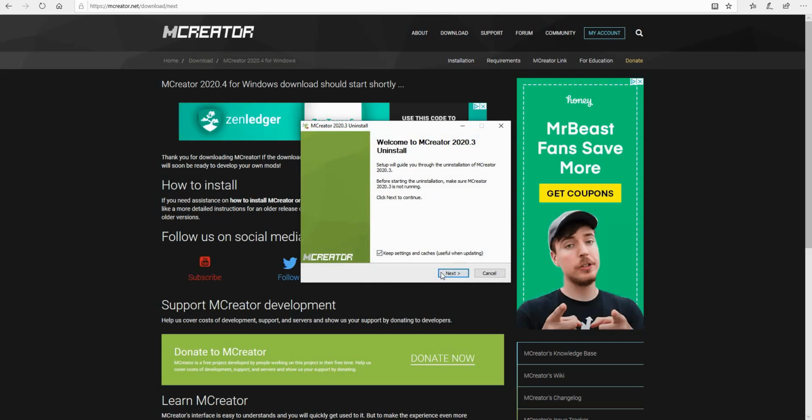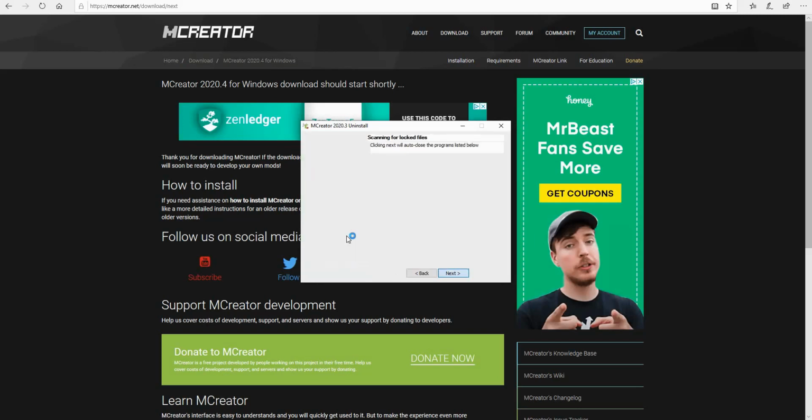Okay, this right here is the MCreator 2020.3 uninstall. So you can skip this part, but we can just go to next, and it's going to uninstall this, just like that. It takes a little while, because it's uninstalling a large piece of software. As I said, if you delete it, it will delete all your data, and that's not good, because you still want to have all your mods on there. So make sure you just follow the uninstalling process.